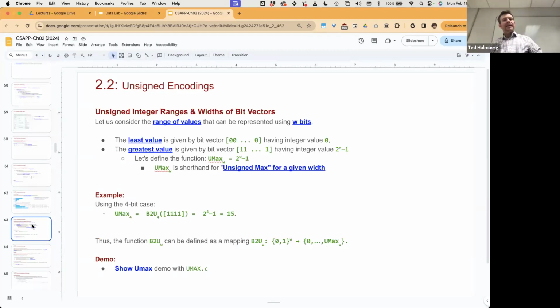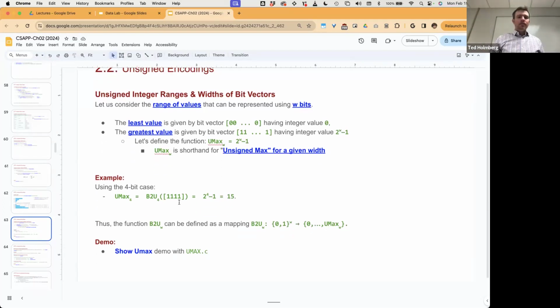So suffice it to say, the least value in an unsigned value is 0, which is represented as all zeros in our binary string. That's not true with 2's complement, which we're going to get to. And our greatest value is when you have all ones. And in fact, the way that we can always find, based off of some arbitrary length of a binary string, what the max encodable value is, you can take 2 to the power of whatever the width of that string is.